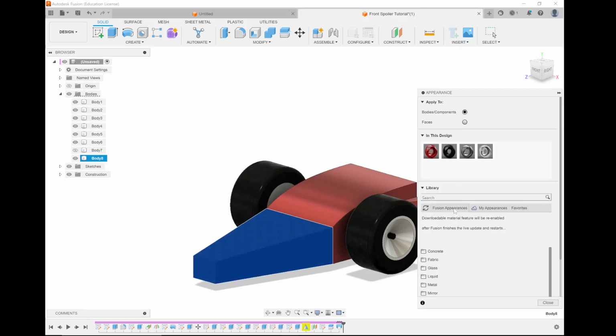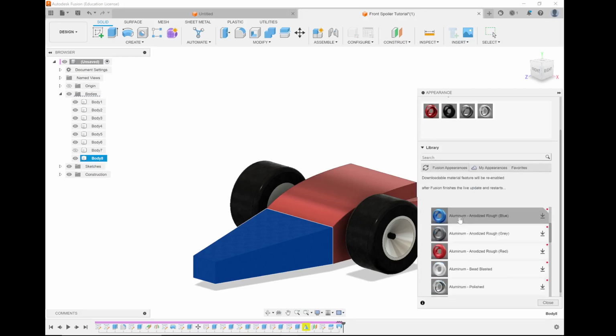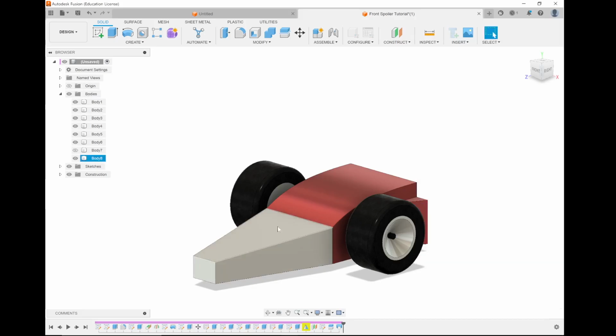Over here in the library, we're going to change what color we want. So let's just pick a color, metal, aluminium. The front of the car is red, so to not confuse it, let's pick another. We're going to press aluminium white and just drag that over. So now we can visually tell that this is a separate piece.